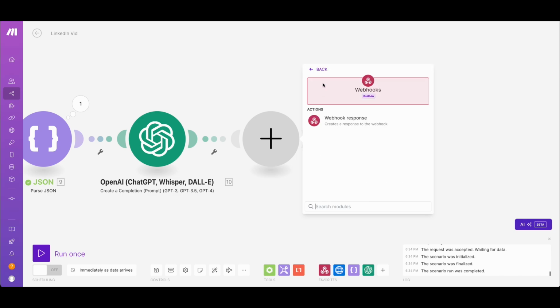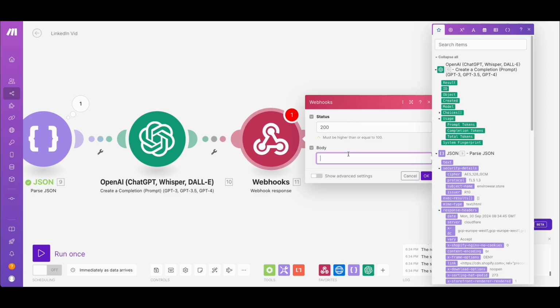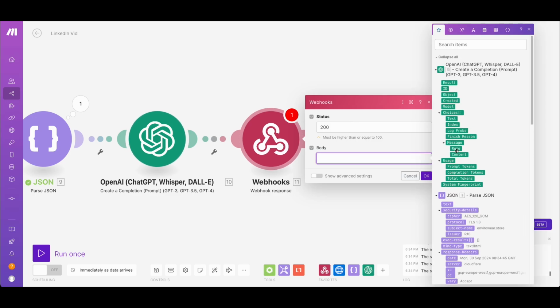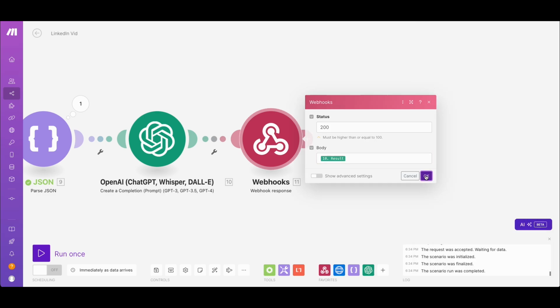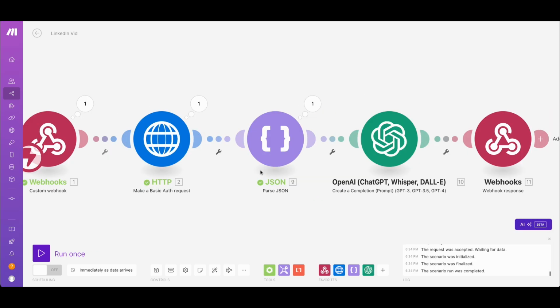Alright, what do we do? Webhooks. Webhook response. Oh no, what do you do now? Oh, actually, nope, I didn't. There we go. Boom. Result. And that is the tool done.